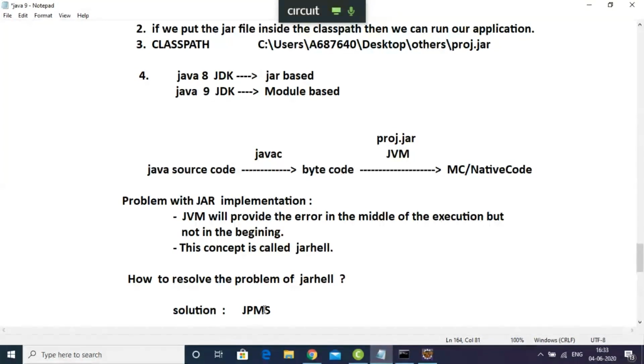As for example, already I told you one of the concepts called tools.jar. You need it to execute any Java class, but the tools.jar is not there in Java 9. If you go to the Java 9 JDK, you will not find the tools.jar. It is not there.